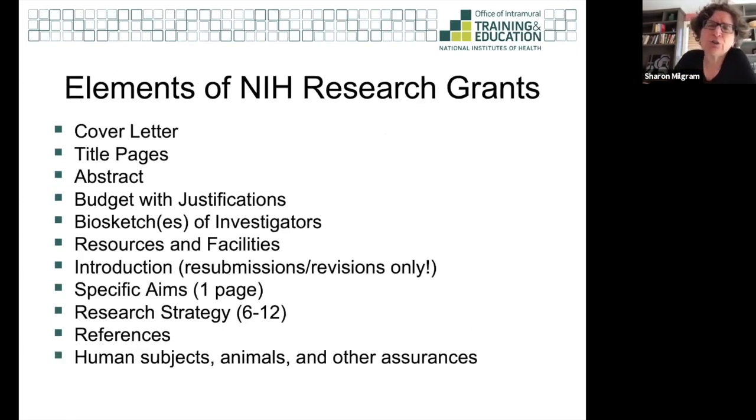I'm going to talk a little bit about research grants, and then I'm going to talk a little bit about K grants and training grants. There are a lot of different sections of a research grant. Like I said at the beginning, I won't be talking about all of these. I'm going to be talking about the specific aims and the research strategy. But look at all these other things that have to be ready.